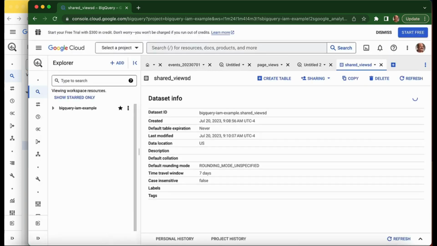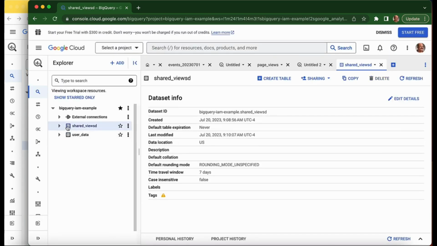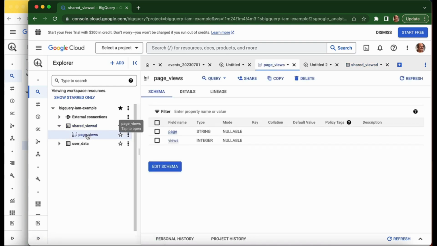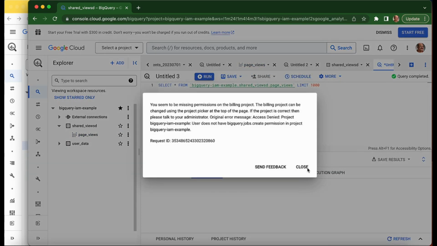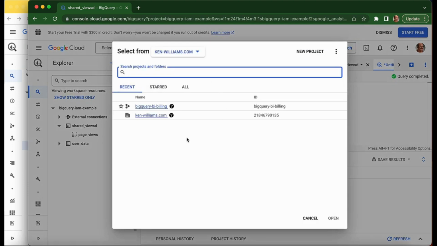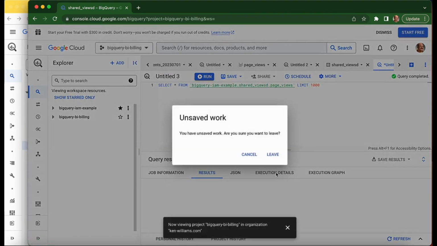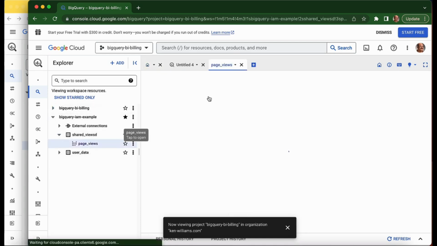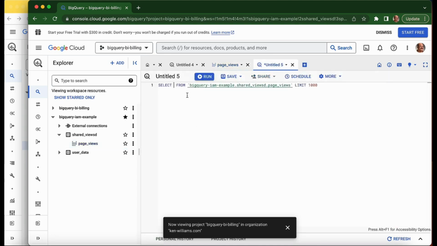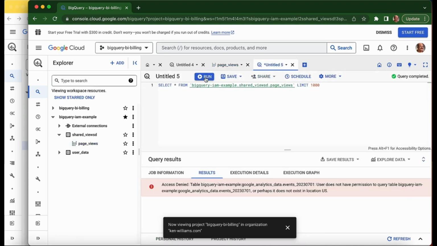So Tobias now has access to the shared views dataset, and he can see the page views view that I just created. So the access has been granted to the view. Let's see if he can run select star, and he cannot for two reasons. First of all, because I had a refresh there, I need to reselect the project to bill against. So I'll do that, and then we will run the example again. I'm going to run a query where we just select star. Now we get a different error.